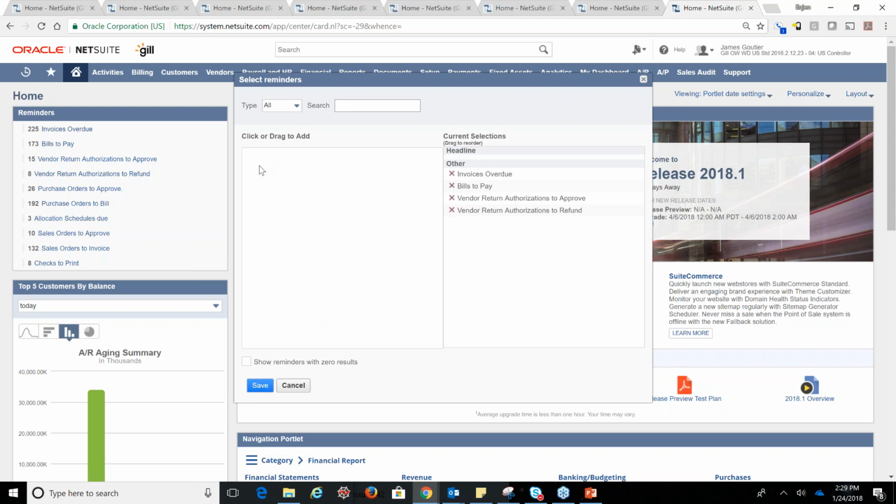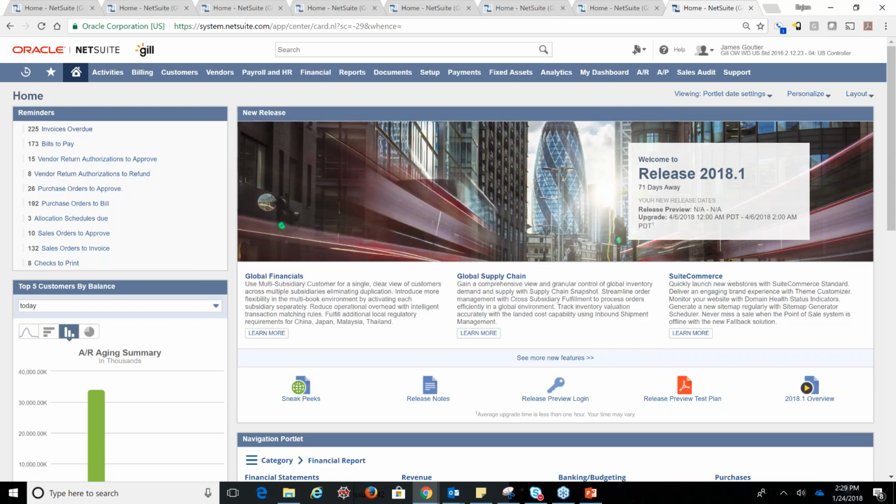You simply click on them over here to the left where there's a green arrow normally, and it'll populate on the right-hand side. You can also use the checkbox down here to show reminders with 0 results. However, that's not currently selected, so you'll notice that the only reminders showing in this panel are the ones with an actual amount associated with them. We have 225 invoices overdue. If we had 0, it simply wouldn't show.